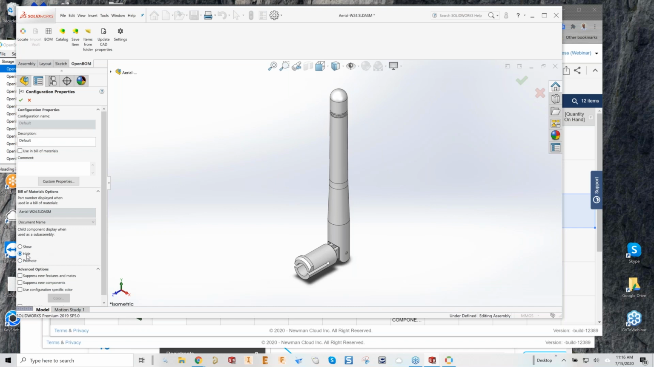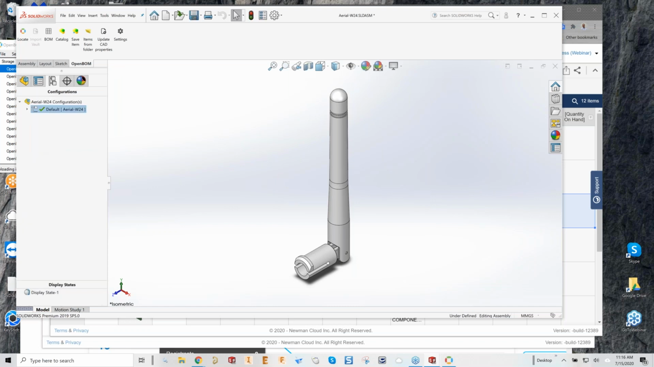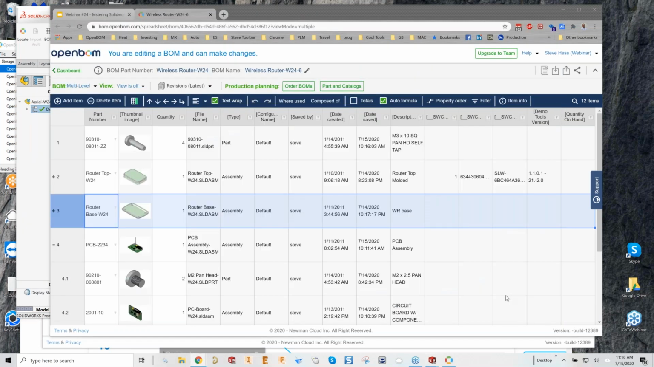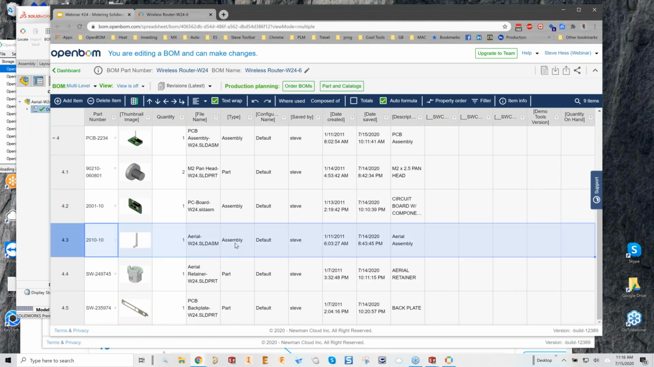But hide, this is a purchased assembly. I'm buying an antenna as a single item, but I've modeled them all in SolidWorks. Set it to hide, and it will show up in my bill of material as a single line item. It's still a type assembly, but it won't have any structure underneath it.